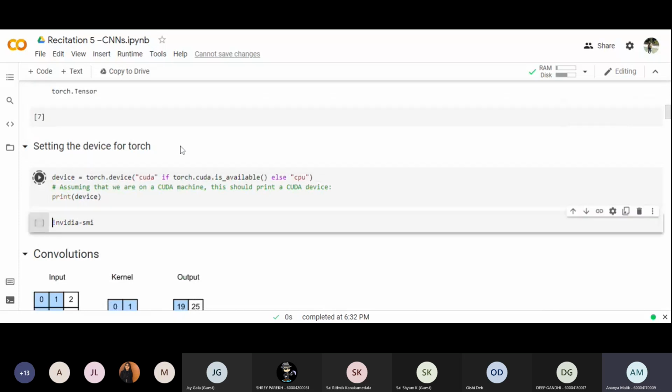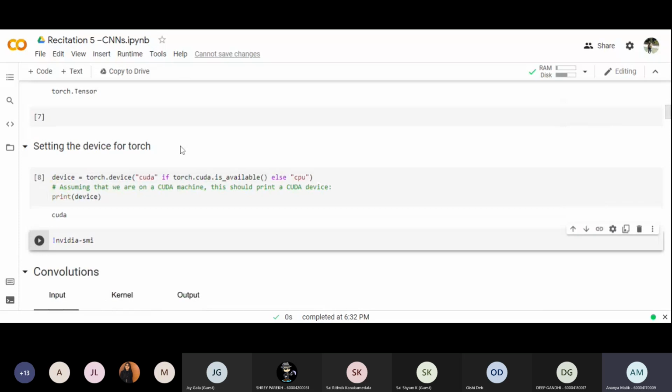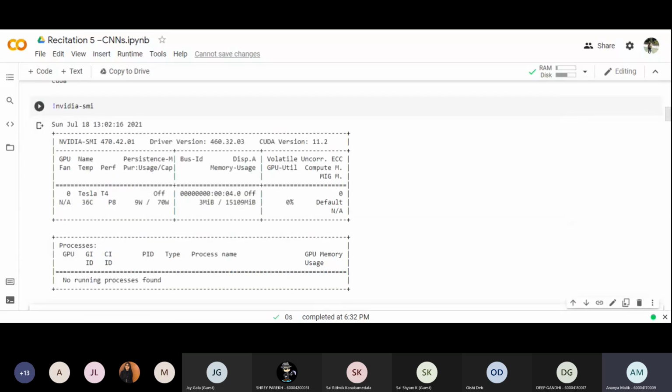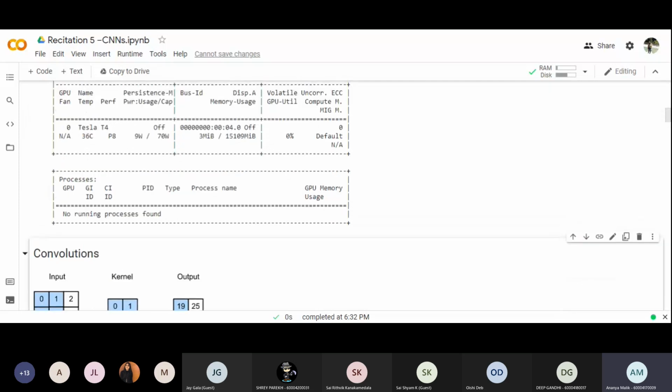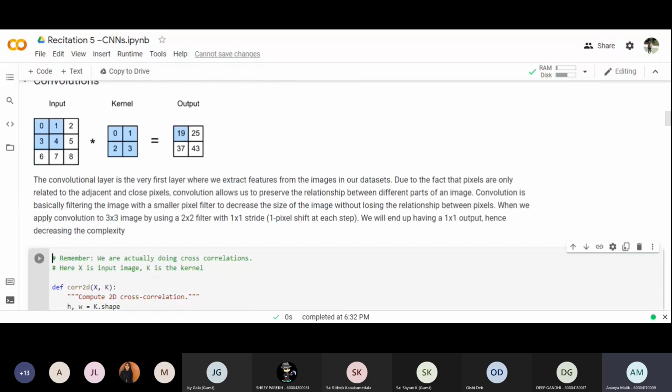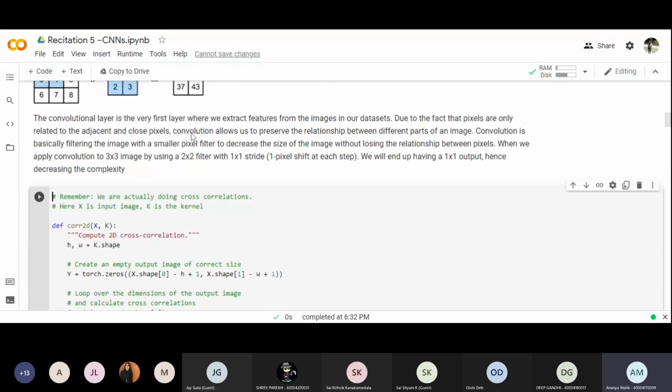Now we've assigned the GPU to it. We look at it, and we've been assigned a Tesla T4. This is the amount of memory available and what our usage is. Like I explained, this is how convolutions work.